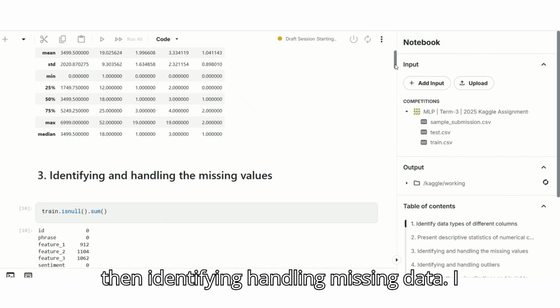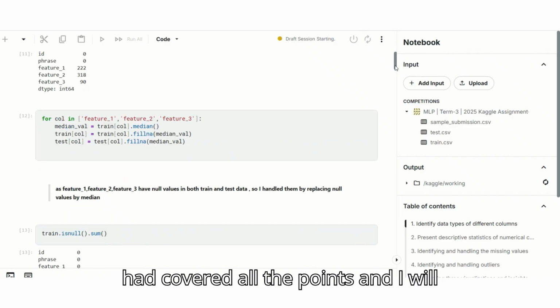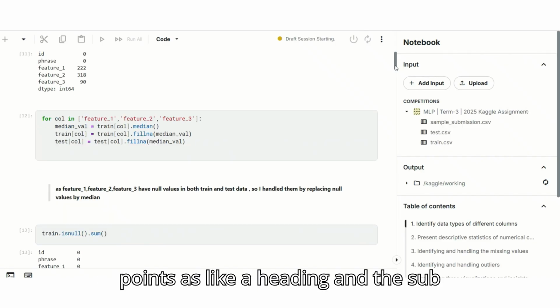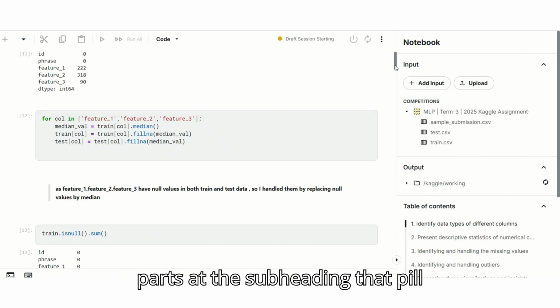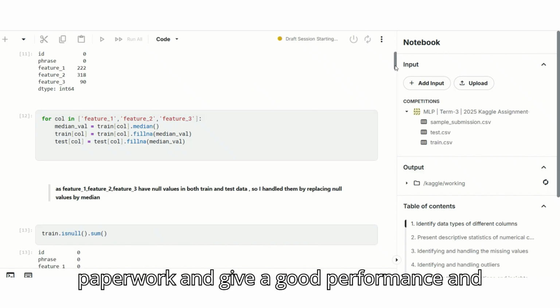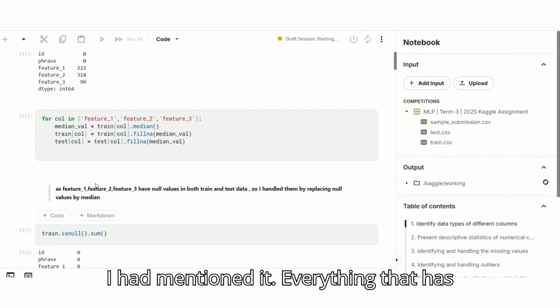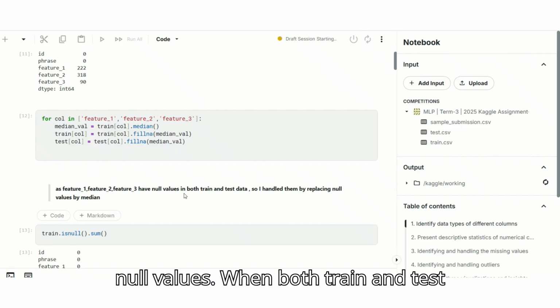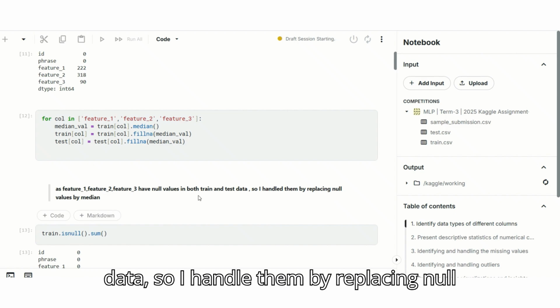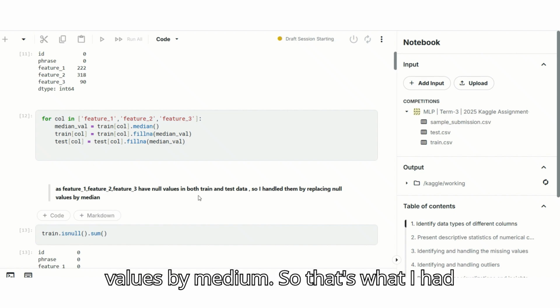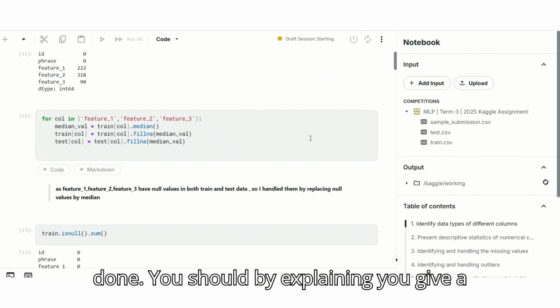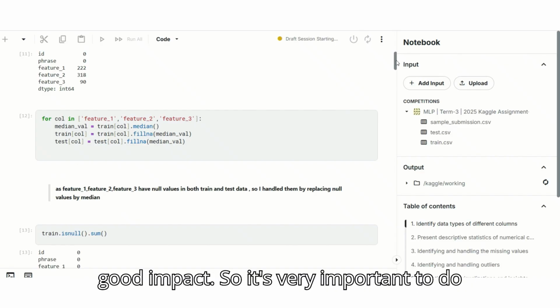Then identifying and handling missing data, I covered all the points, and I suggest you write all the points as a heading and the subparts as subheadings. That will work and give good performance. I mentioned that feature 1, feature 2, and feature 3 have null values in both train and test data, so I handled them by replacing null values with the median. By explaining, you give a good impact, so it's very important to do this.